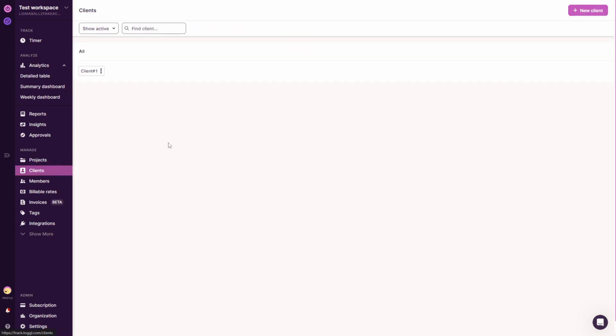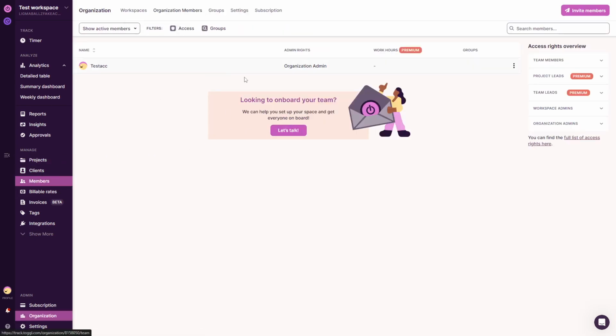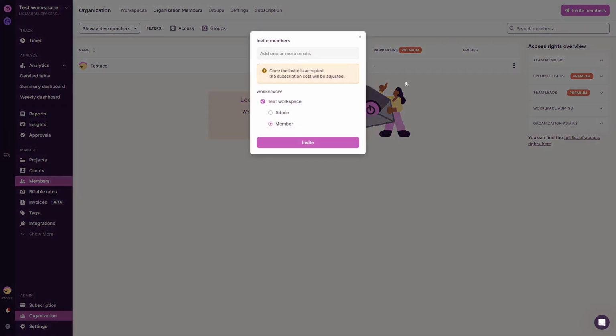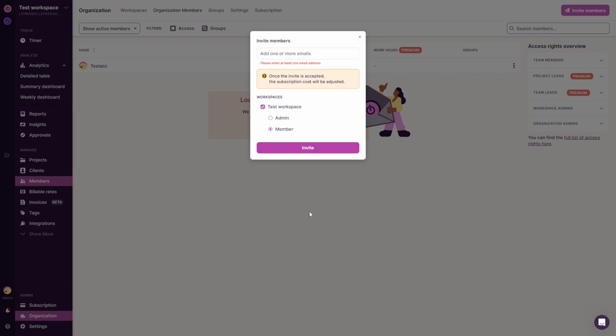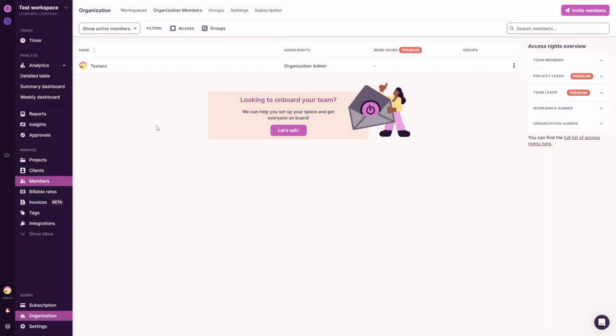Here I've already showed you clients. We also have members. Members are basically your team members, and you can invite team members by clicking on here, and you can add one or more emails to here, and then choose the workspace, which is this workspace right here. And then you can also choose the role. Should this be an admin, or should this just be a member? And then you click on invite. So you can invite your employees to this workspace as well.